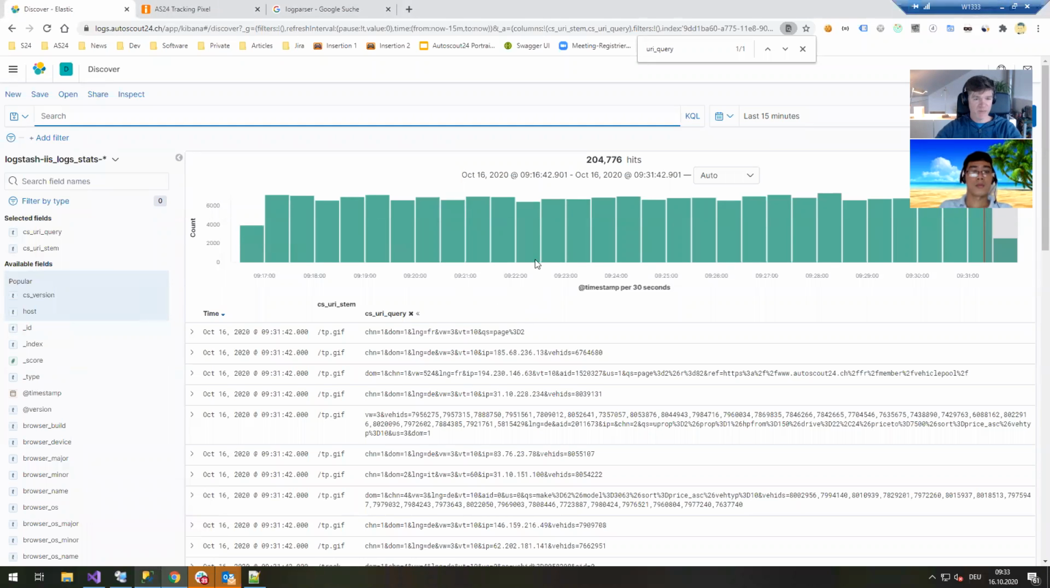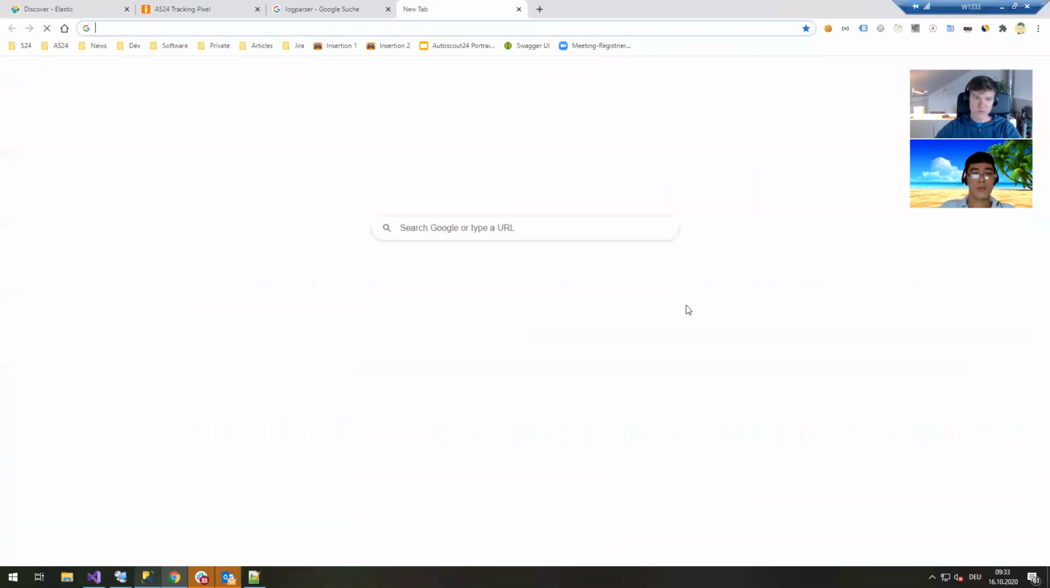So can you see the Kibana dashboard? Yeah, let me start that way.